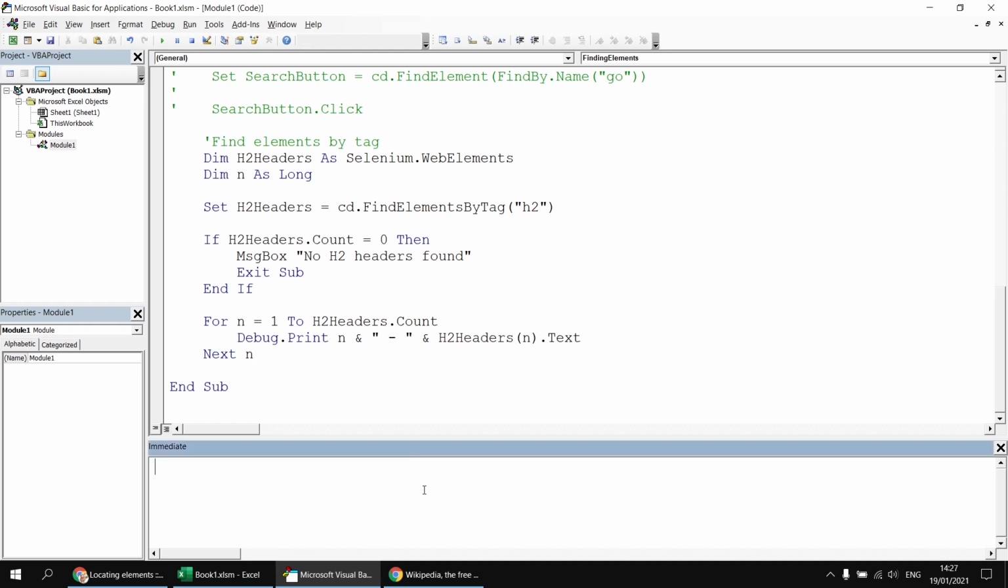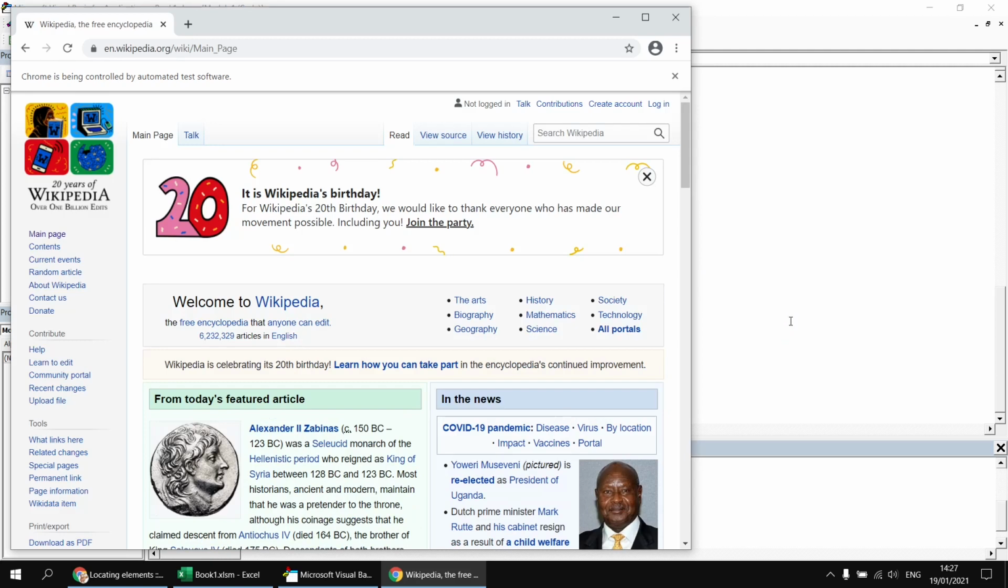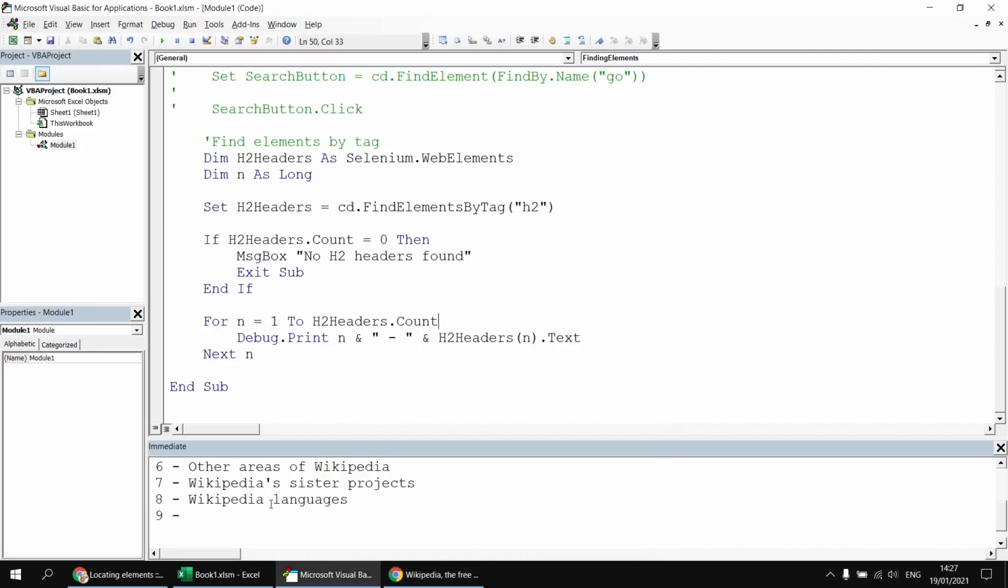I'll delete the code from the immediate window at that point, and then run the subroutine again, and this time we should see more than one thing being printed out into the immediate window. So it's written out all 9, although it appears that there is no inner text for the 9th element. But that's okay, I don't mind about that too much. The point was to show you how to loop through the collection.